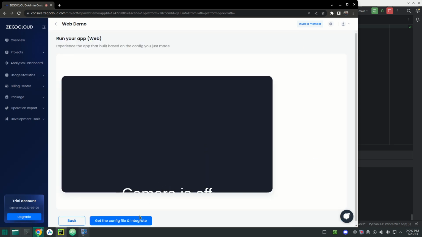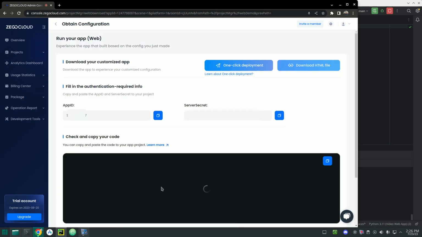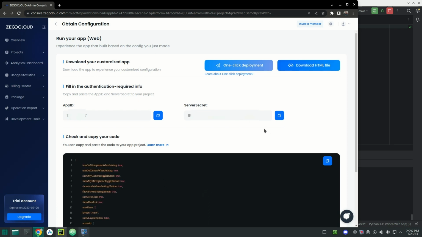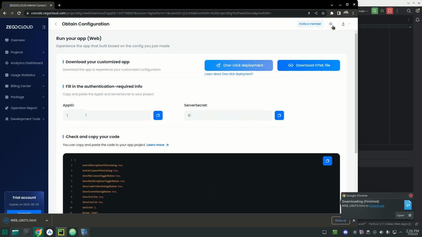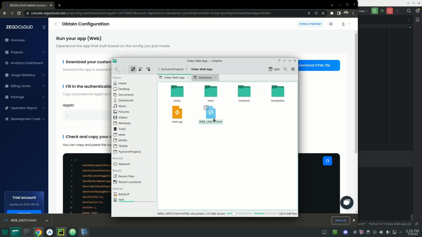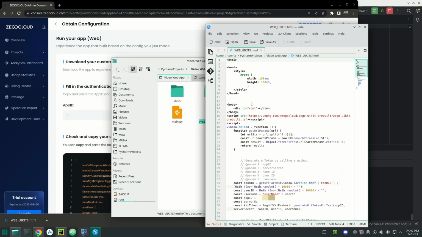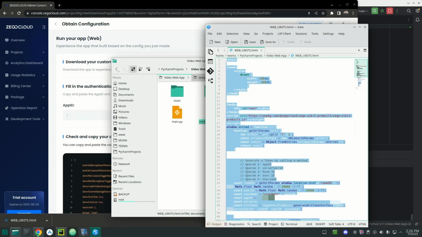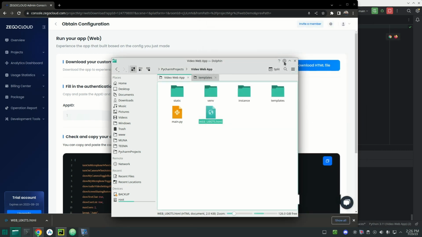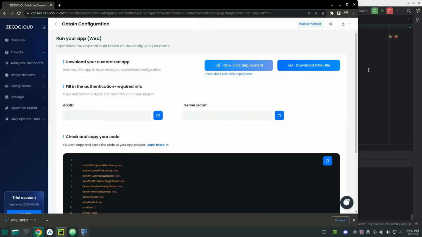We are just going to click get the config file, copy your app ID and your server secrets, and then download the HTML file which we are going to use in our code. So let's click on download HTML file, and then we can open the HTML file. We're just going to copy the entire HTML file, everything inside, and then paste it in our meeting.html. Paste it right there.